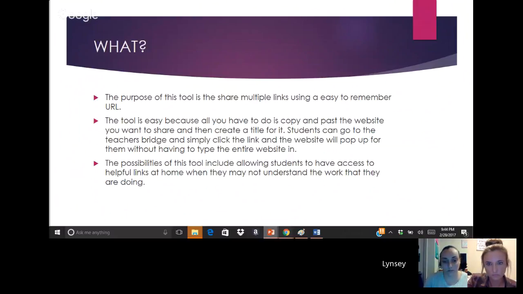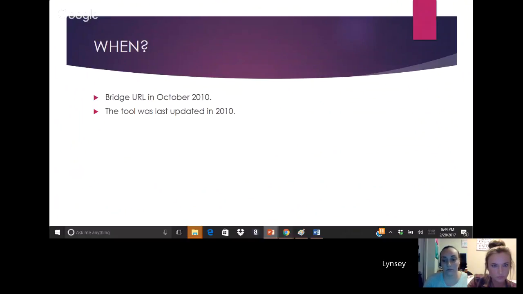Students can go to the teacher's Bridge and simply click the link and the website will pop up for them without having to type the entire website in. The possibilities of this tool include allowing students to have access to helpful links at home when they may not understand the work that they are doing. It was created in October 2010. The tool was last updated in 2010.